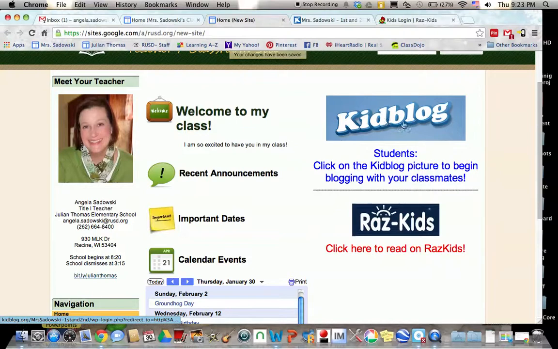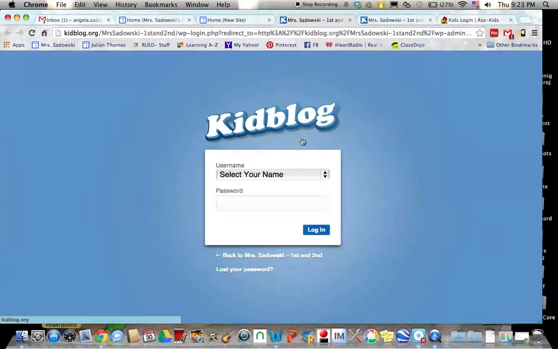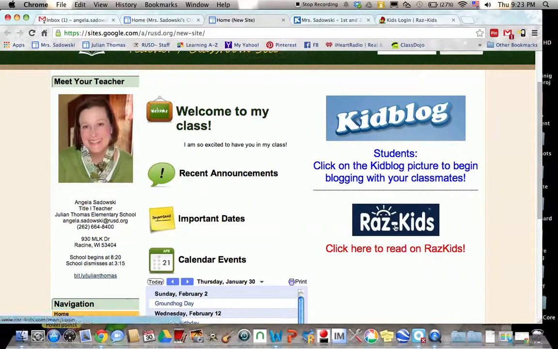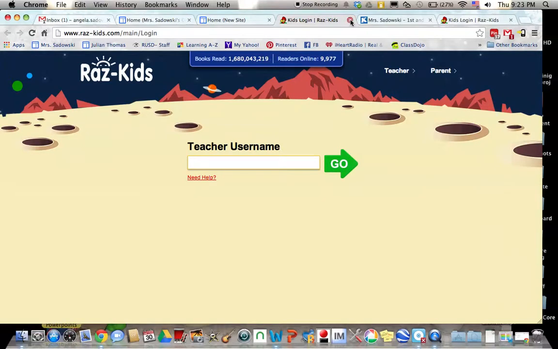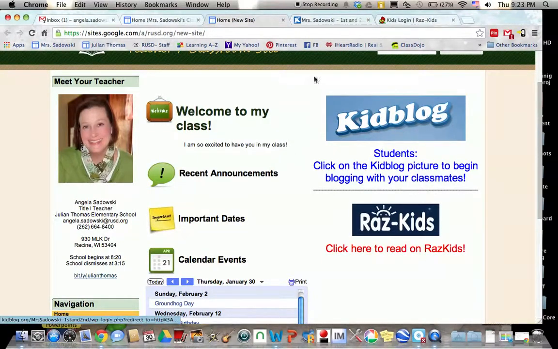Again, you can test it out and make sure that it goes to the right location. And voila, there it is. Go here and click on Raz Kids. There it is. Perfect. You're all set.